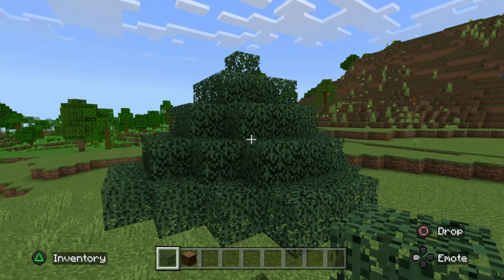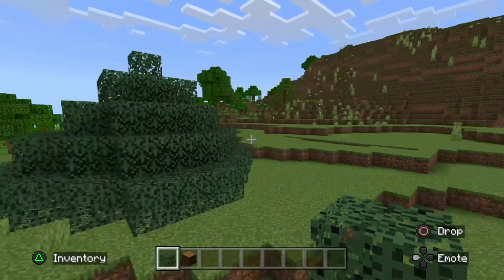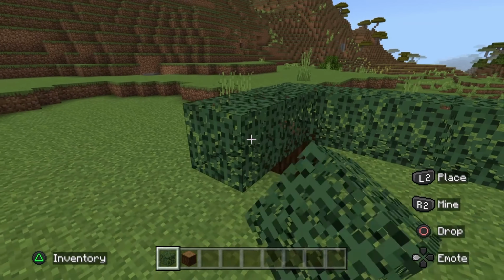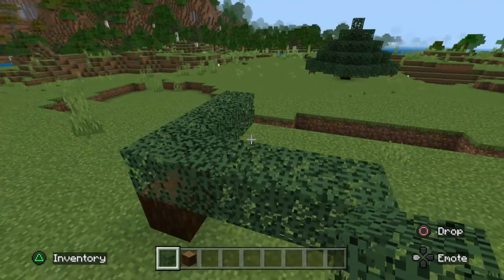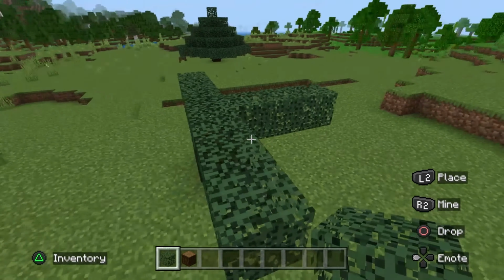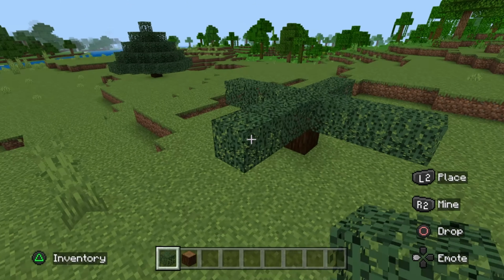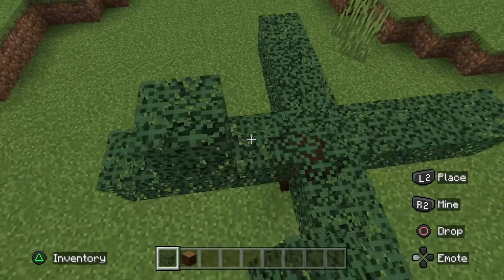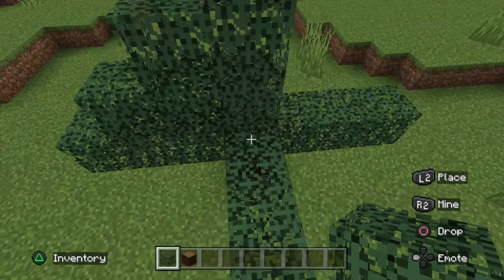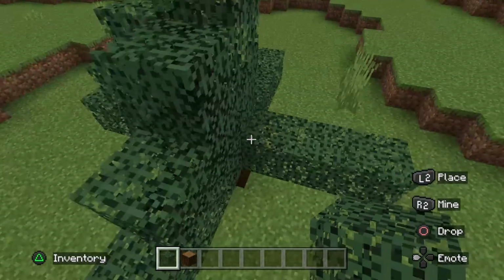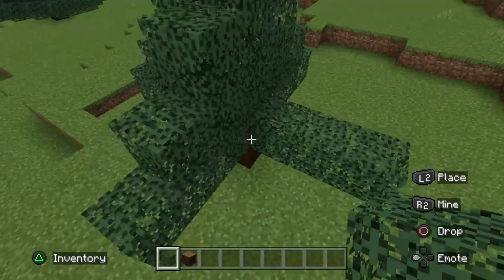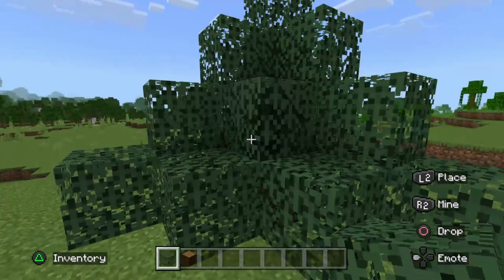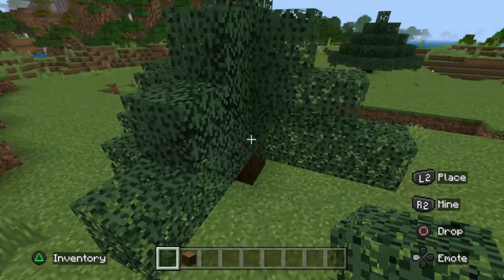There is another method you can do for this, which I'll show you now. You place your log and then you place how big you want. I'll do it a little smaller this time. You make your plus sign. Make sure it's even. And then what you do is you basically build a staircase up. And just basically make staircases on each side of your tree. Just like this. And then you go through it and fill it out to be that tree shape.